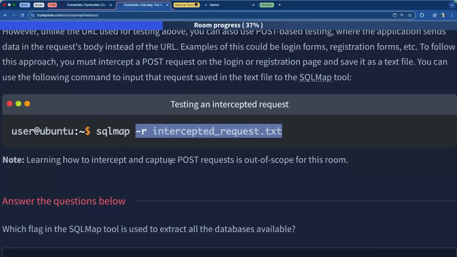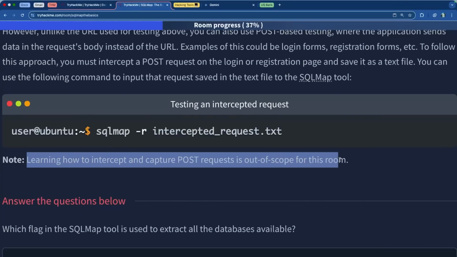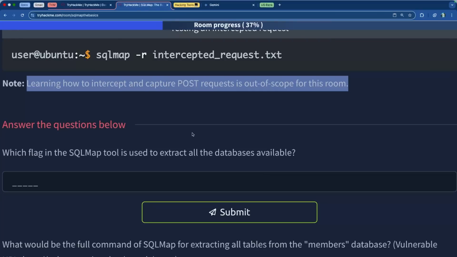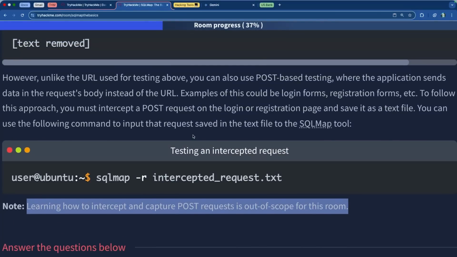Learning how to intercept and capture POST requests is out of the scope for this room, and it can be done with a tool like Burp Suite. We also have multiple videos in the CySec101 playlist that will actually teach you how to use Burp Suite. So in case you want to learn how to do that, you can just go watch those videos.